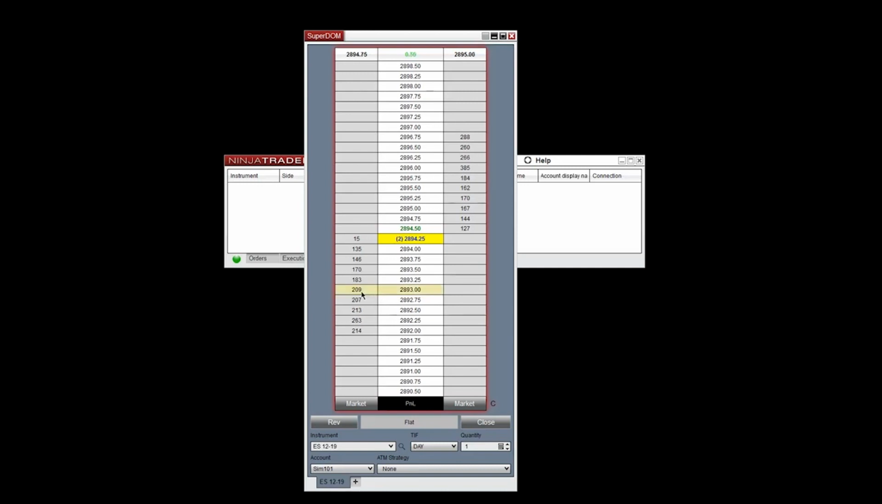I can go to the left side here, hold down the control button and left click once again, and that'll submit a market if touched order here on the buy side. Same thing on the right side, hold down the control button and left click, and it'll put in 2 market if touched orders here. I can cancel these as well. Just got filled on that one. Close that one out. So you can put market if touched orders by hitting control and left clicking at whatever price level you want to place that market if touched order.